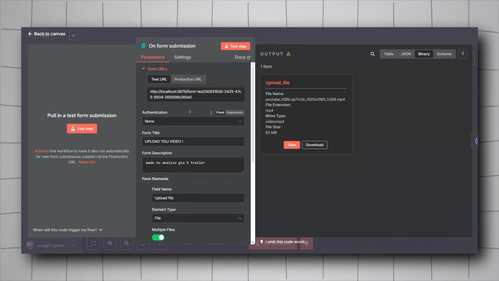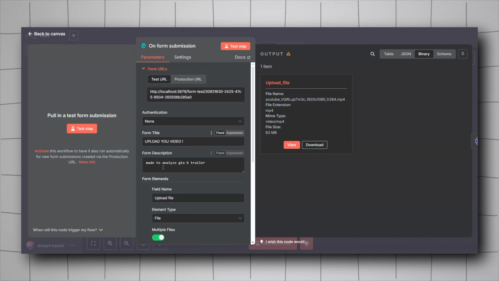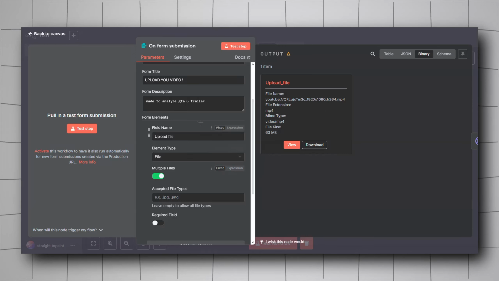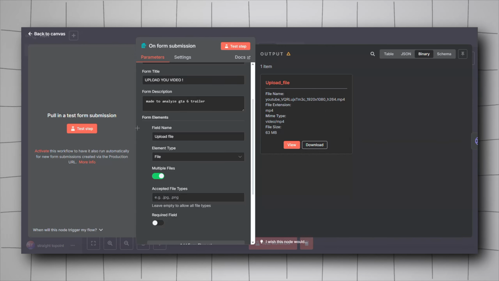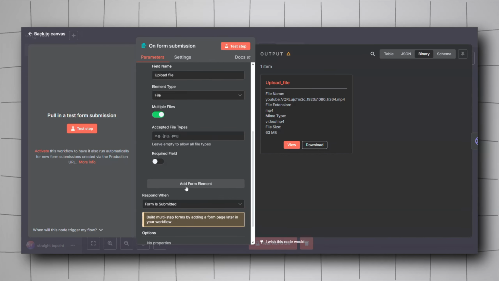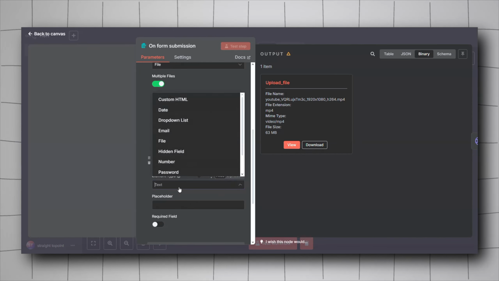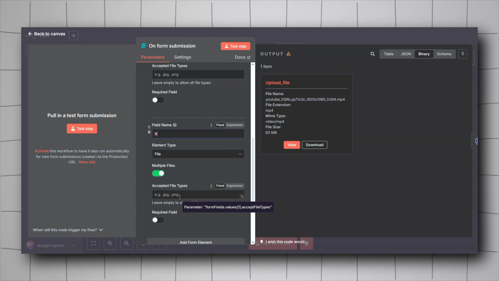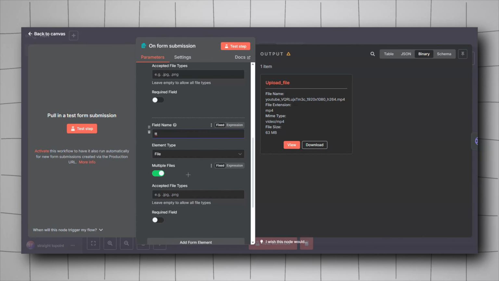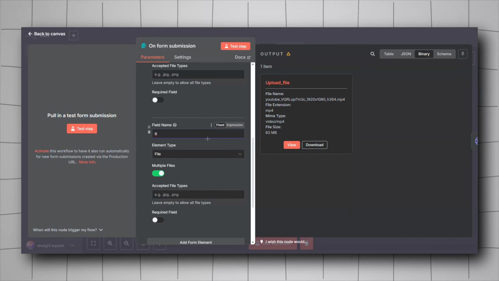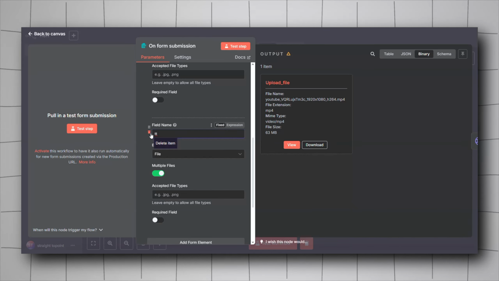You will get something like this. You will have to configure your form here. Of course, you can give it a title, a description, and then you will have to choose the elements that are going to be included in the form. For my case, I have the element type file. To do this, just click on Add Form Element here, select the element type to file, give it a name, and then you can set the file types that you want to accept, which are maybe MP4 or any other video extension. Not even video, by the way. This workflow will also analyze images.